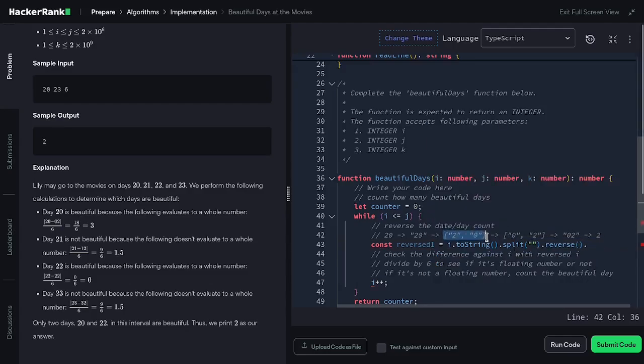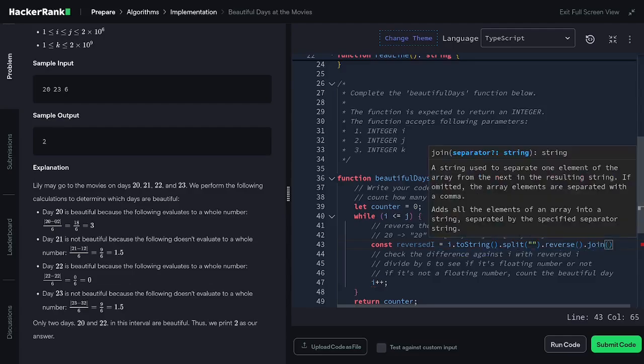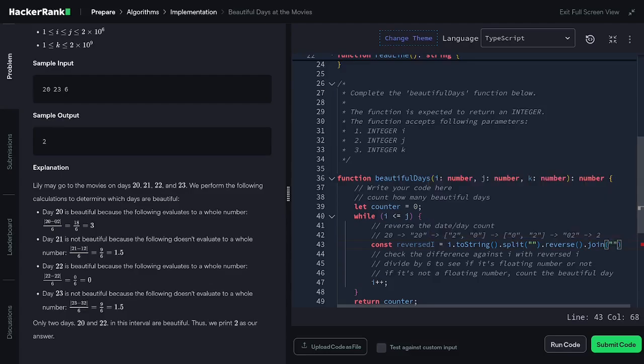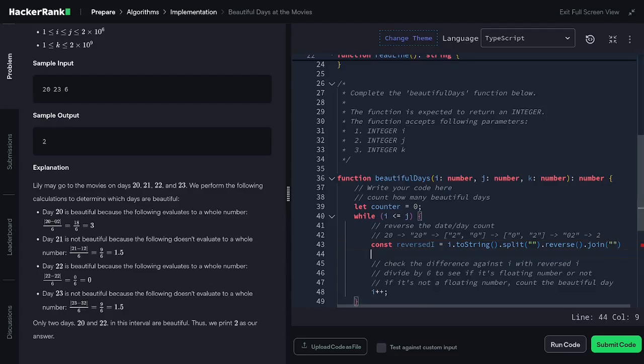We are reversing the 2 and 0 into 0 and 2, still in the form of strings. The next one, we need to use the join method, and join takes a parameter of an empty string, and that way we are joining without any symbol at all. If we join 0, 2 with an empty space, the result will be 0 and 2 with a space. We don't want that, instead we need to eliminate all of the white spaces. Then we will get 02 as a string.